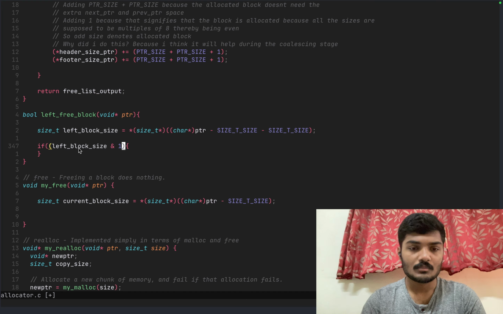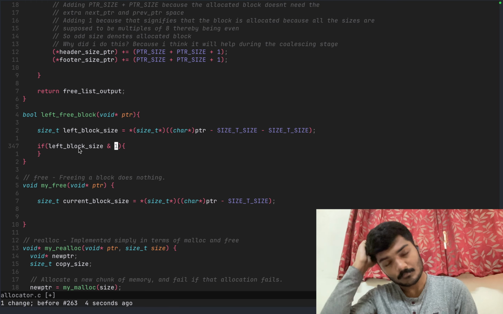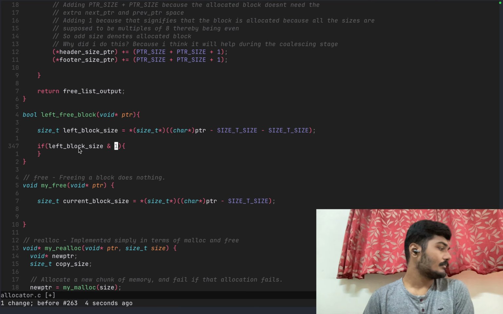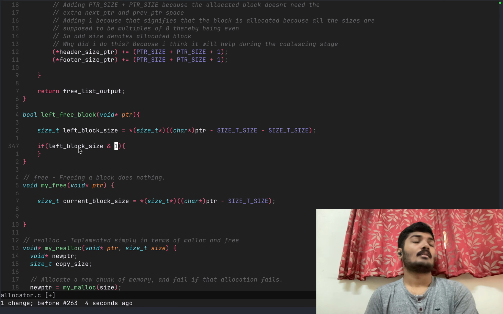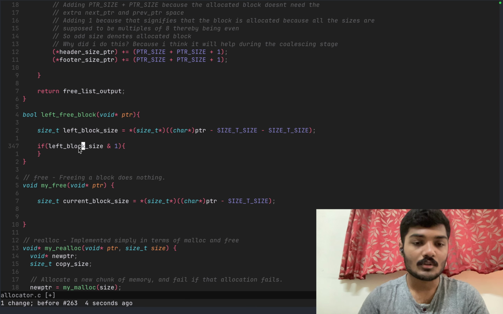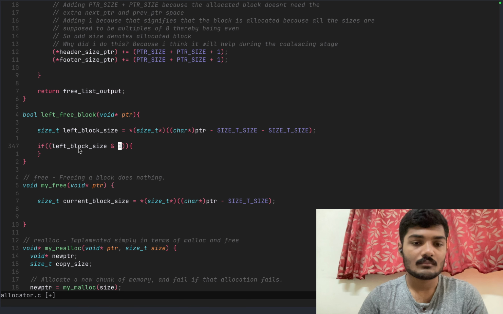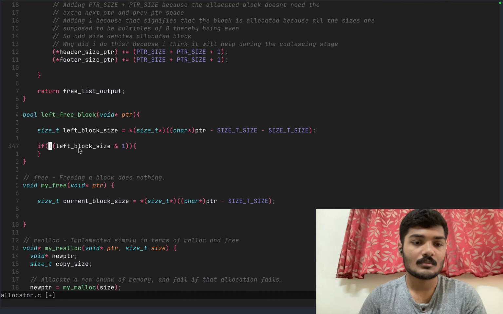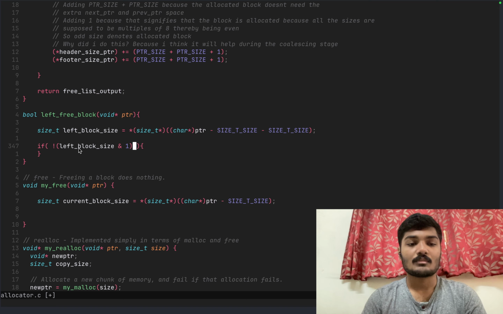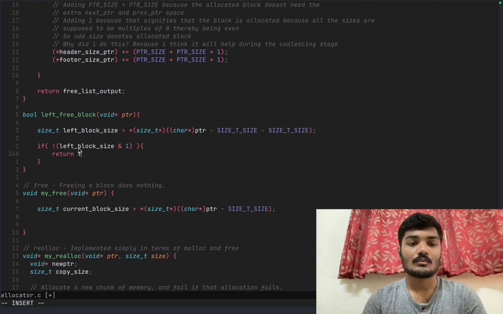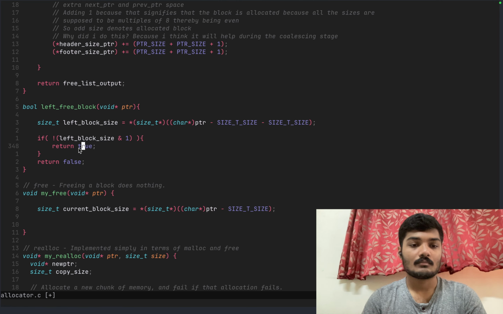So this might be a better way, right? Or I can do the other operation, but fine. For now, I will just do a negation. If it's allocated, just give me the negative statement of it. So this means the left block is free. So it will just return true over here, and then return false.